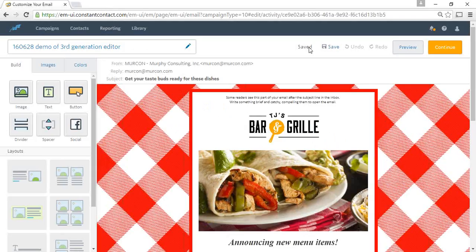As you can see over here, it's automatically saved, or I can save in between, undo, redo, whatever I'm working on. I can preview, and I'll come back to that and continue on to the next step. Preview allows you to look at it the way someone would see it on their desktop or mobile. Continue allows us to continue on to where we schedule an email.